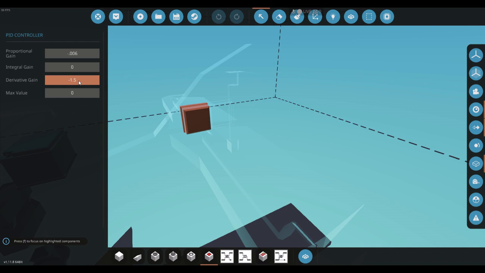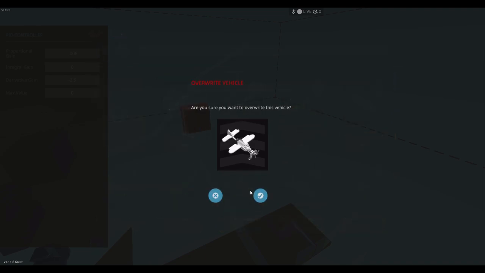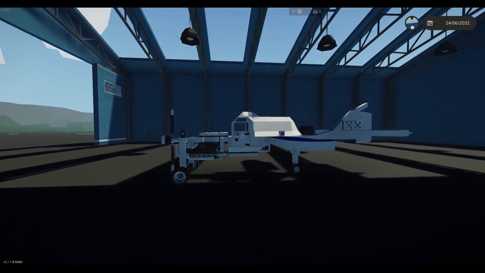And then for the D value, the derivative here, that stands for dampening. I'm going to make this value a little bit bigger. I'm going to make it a value of 2.5. And that means when we get closer and closer to our desired altitude, it's going to decelerate more and more to try and prevent overshooting. I am happy, I think, with those current terms. So I'm going to save it and test our altitude hold system again.